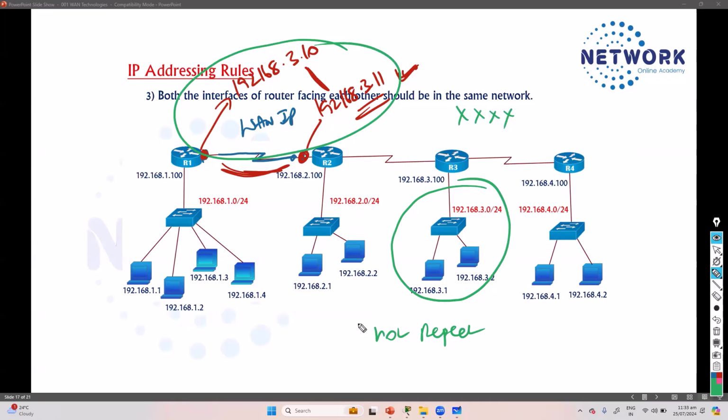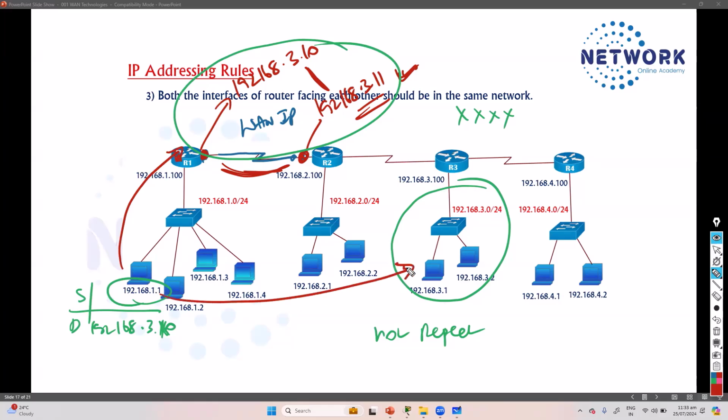Why? Let's say I'm sending a packet from this source and my destination is 192.168.3.10, which means it will refer to the 3 network. So this device will get confused whether the 3 network is here or here, right? Just like if you have two destinations with the same name, that's confusing. That's the reason the first rule says you cannot repeat the same network, whether in the LAN or in the WAN. So these things we need to keep in mind.